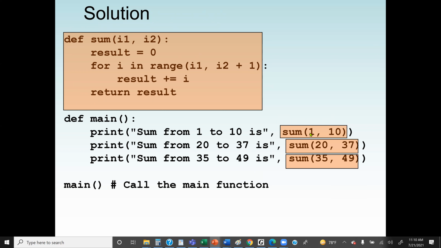For example, the first time we call the sum function, I1 is 1, I2 is 10. The second time we call the sum function, I1 is 20, I2 is 37. The third time, I1 is 35, I2 is 49. So this is one of the advantages of using a user-defined function. Now, we can have over 100 or any number of tasks that we have to do. All we need to do is call it as many times as we want, but we write the function only once.